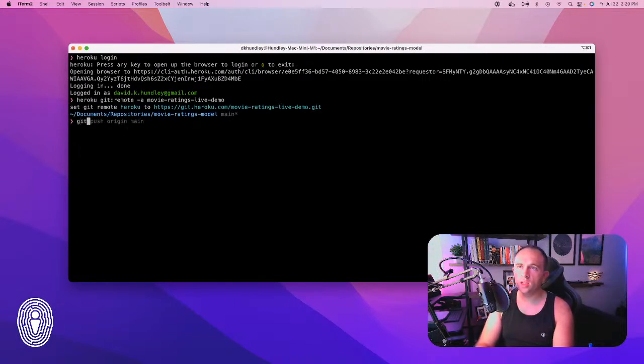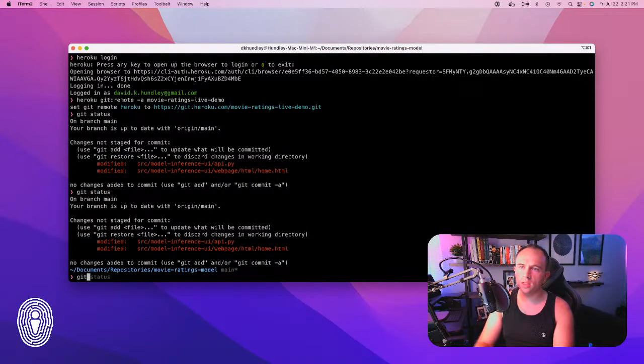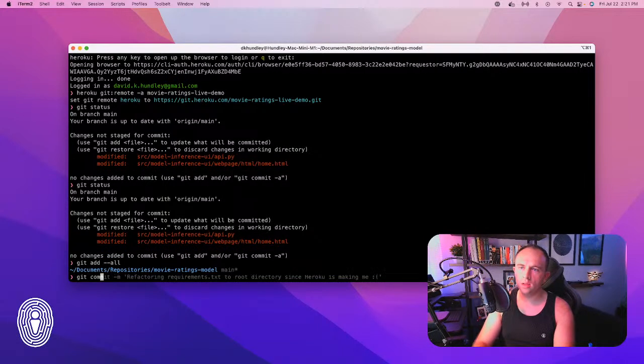Okay, now we need to commit our changes. Let me check to see what we added. Git status. Yep, that's all we changed. Git add all, git commit, updating for live stream demo.